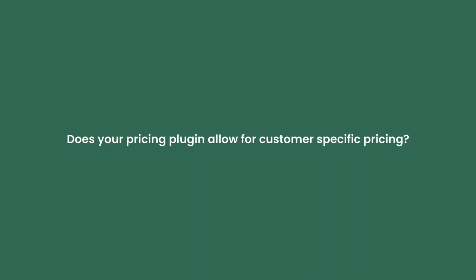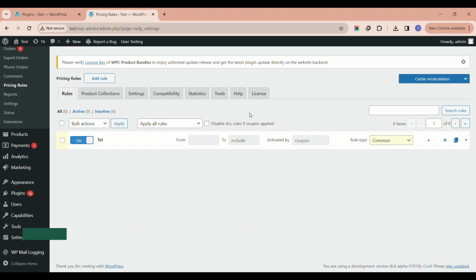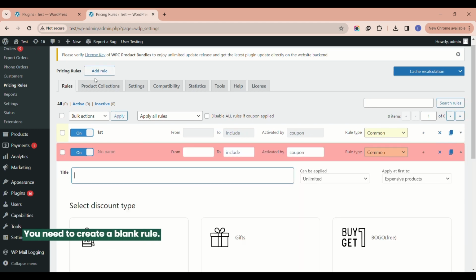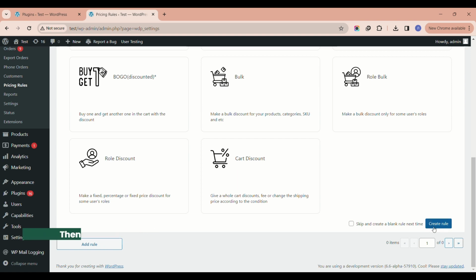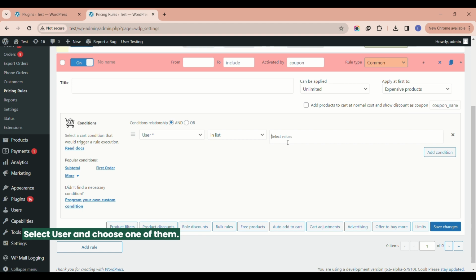Advanced Dynamic Pricing. Does your pricing plugin allow for customer-specific pricing? Yes, our plugin allows for customer-specific pricing. You need to create a blank rule. Then add the Conditions section. Select User and choose one of them.